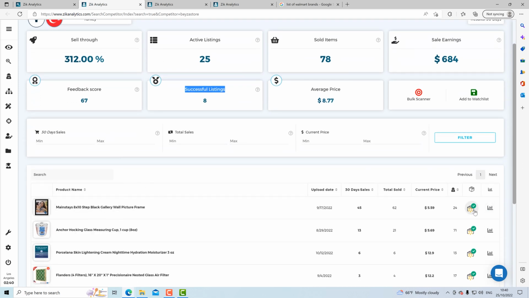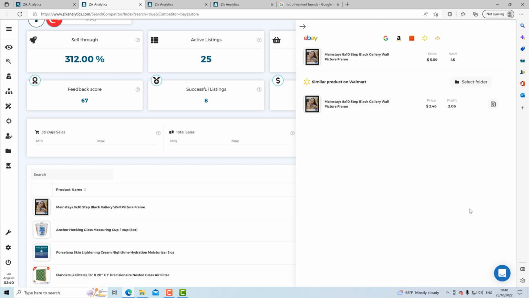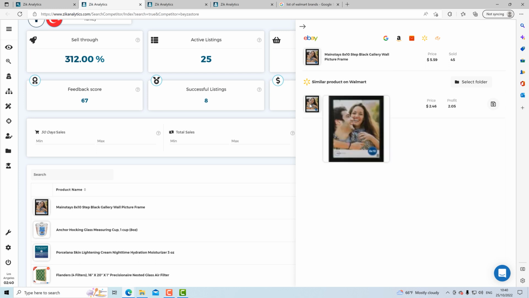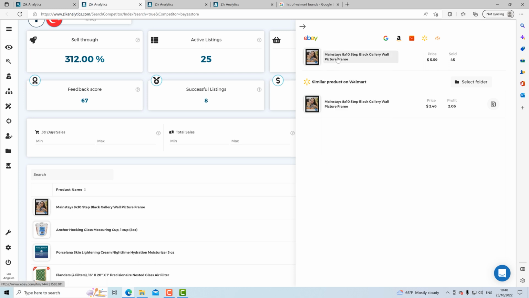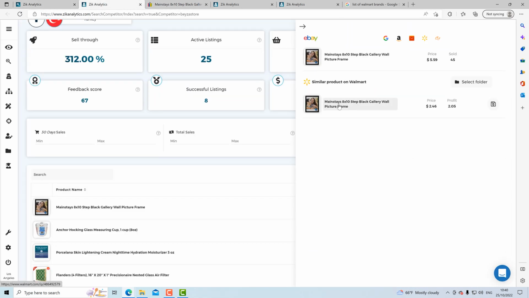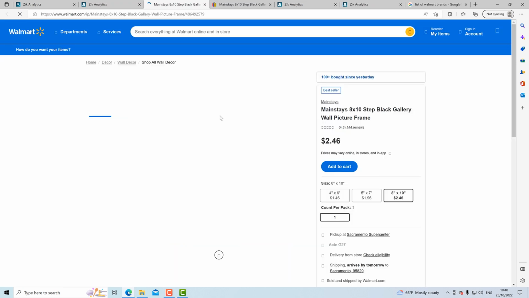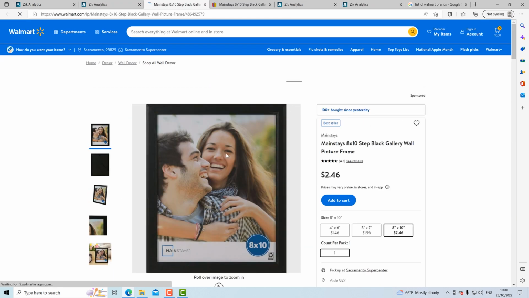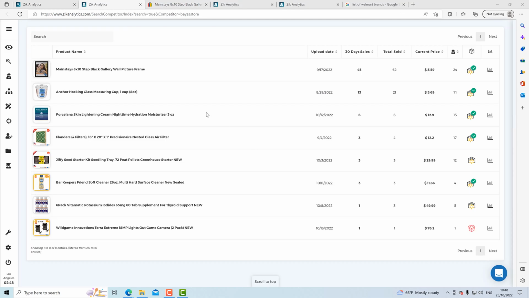And let's click here, the item finder. And as you can see, ZIK Analytics found the same product on Walmart. And then you can click here, you can see the listings on eBay, and once you click here, you can go directly to Walmart and see the product. All right, and that's that.